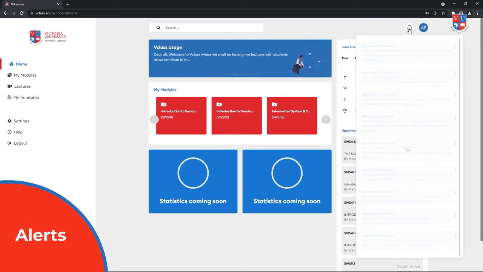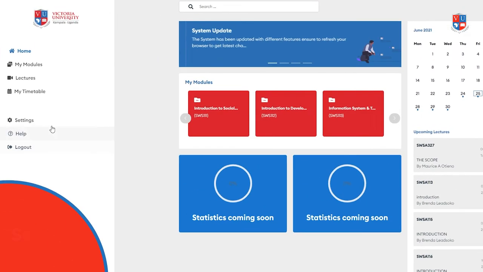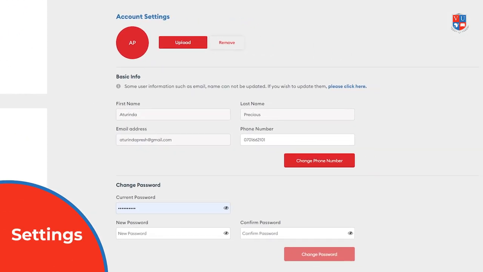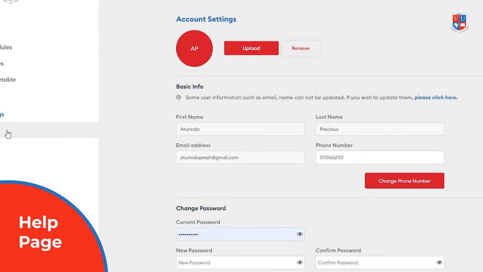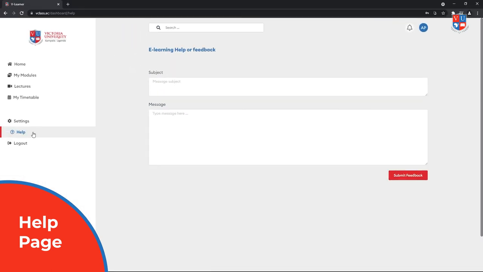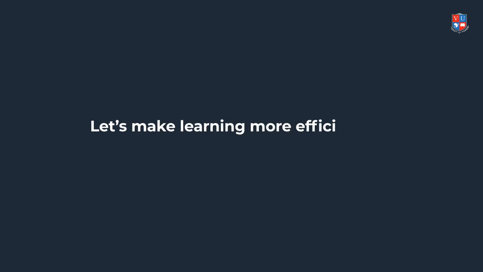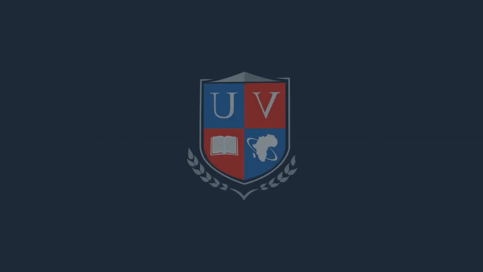For notifications and alerts, tap the bell icon at the top of the portal. On the settings page, students can edit their information like photo, username, and password. There is a dedicated help page where you can raise your concern with the dean, bursar, or the IT team. Let's make learning more efficient and engaging and accessible anytime, anywhere with VClass.